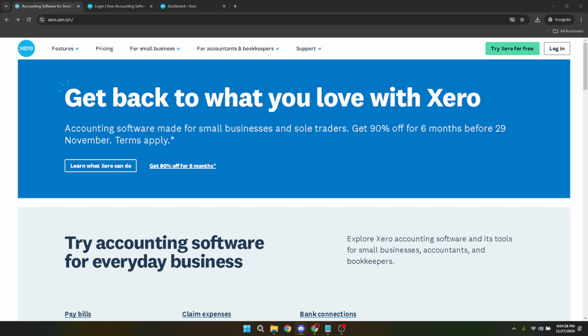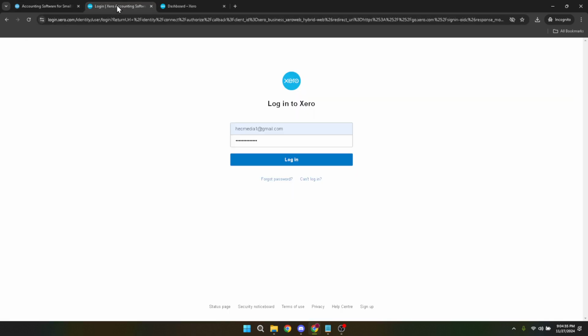First things first, navigate to the Xero homepage. To do this, you can simply type in Xero in your preferred search engine, or if you have it bookmarked, even better, go directly from there. Once you've landed on Xero's homepage, you'll find yourself face to face with the first step towards customization, logging in. Look towards the top right corner of the page, and you'll see the login button.